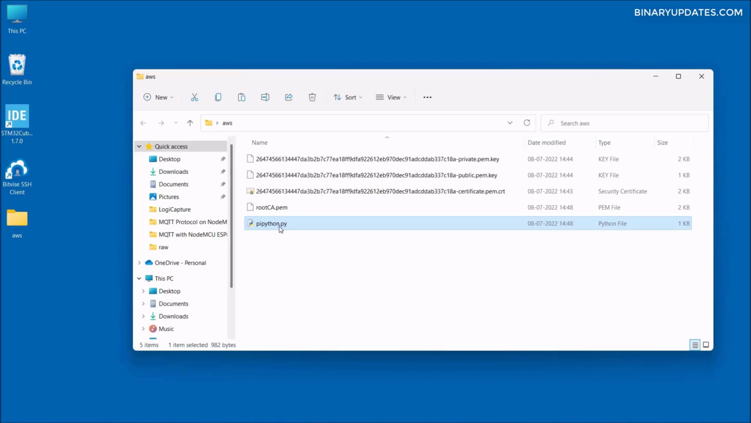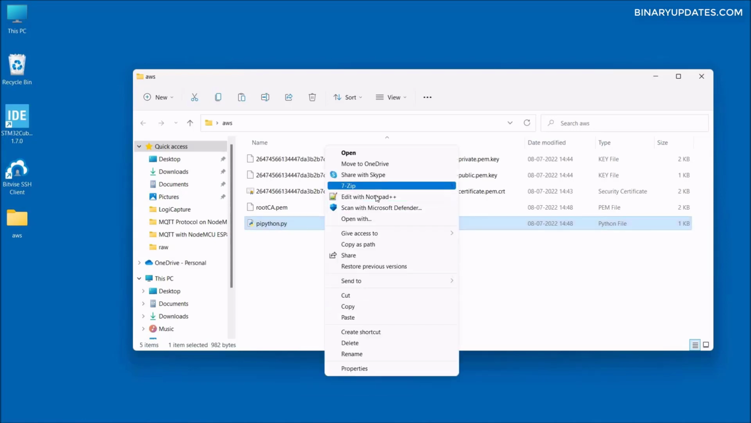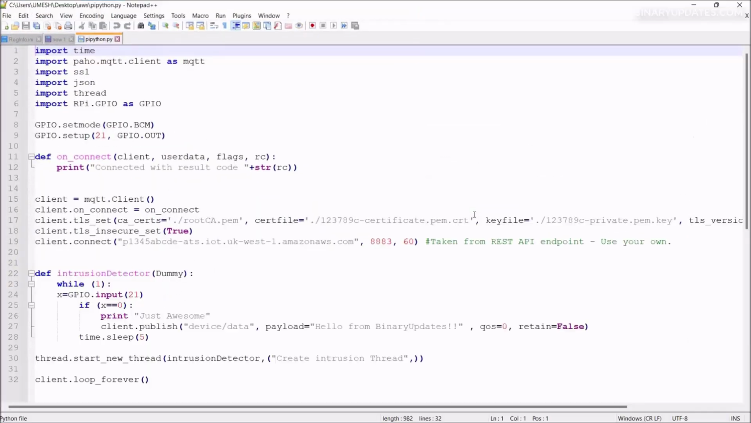So this Python code would be sending data from Raspberry Pi to AWS IoT Core. So we are going to open this file. Just right click and say open with, I would say show more, and I would edit with Notepad++. And you can see here's the code.